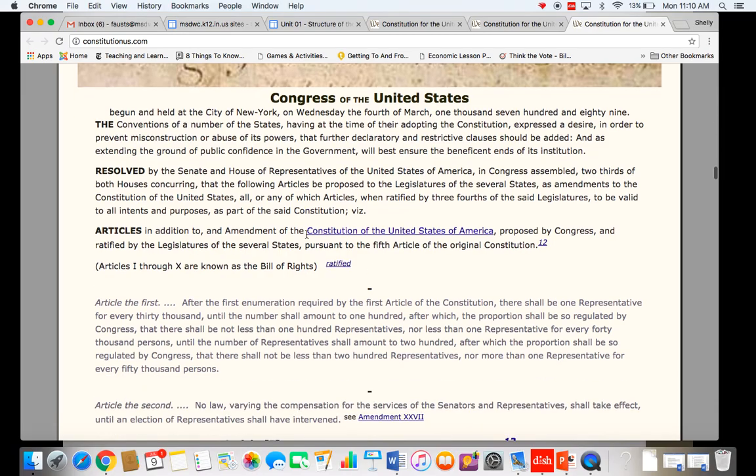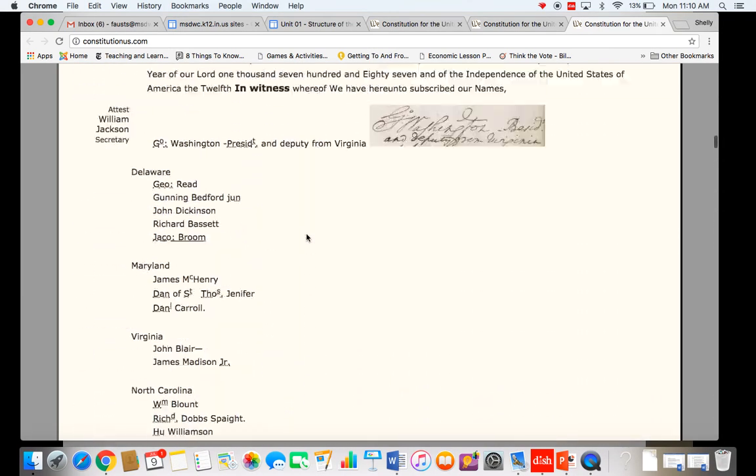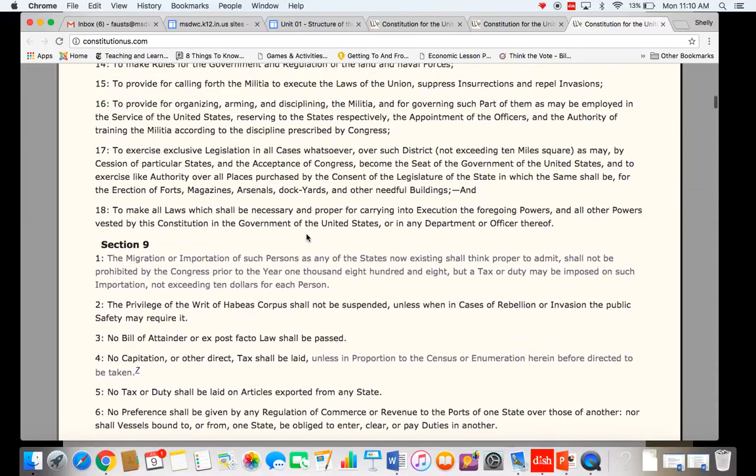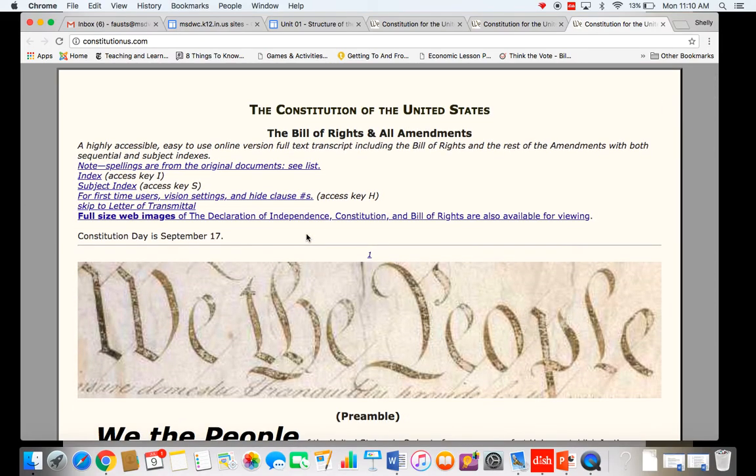We have the amendments to the Constitution down here, and that will be in a separate video. But make sure there's a link. You need to make sure that you print off a copy of the Constitution so that you have that. And I would put that in the very front of your 3-ring binder so you have that at all times.